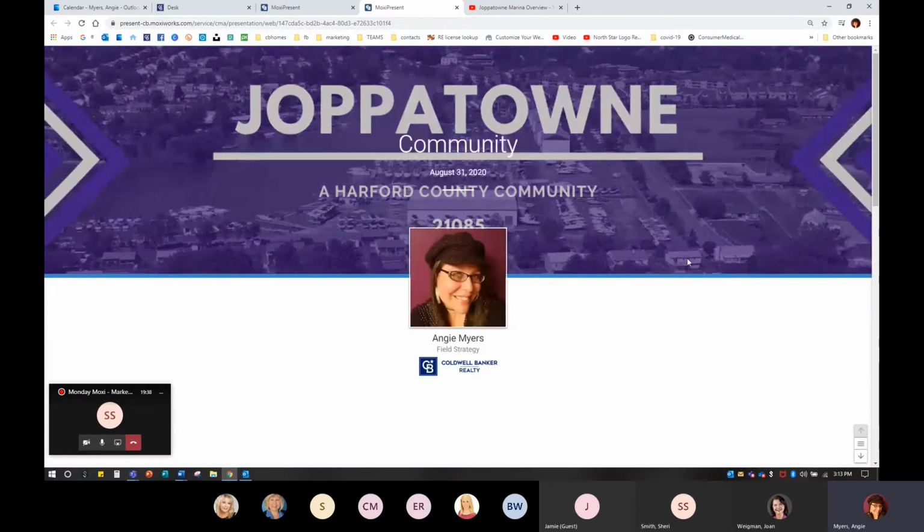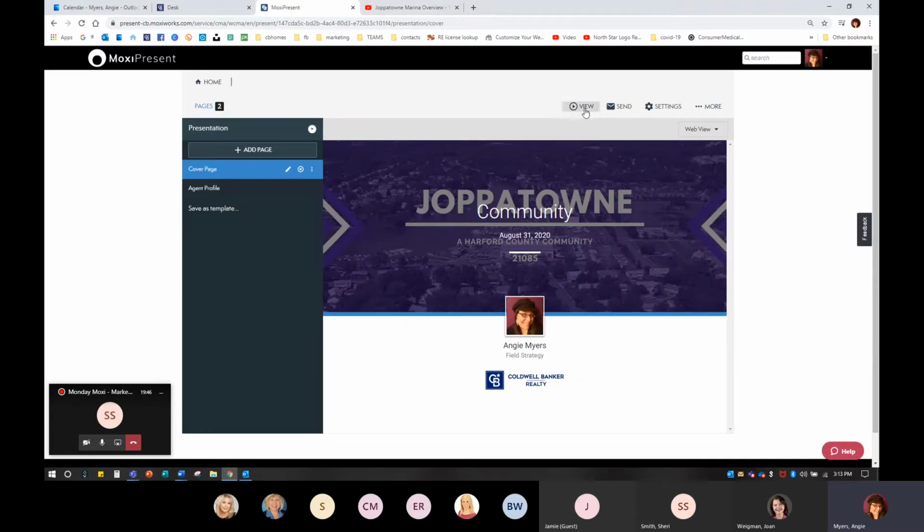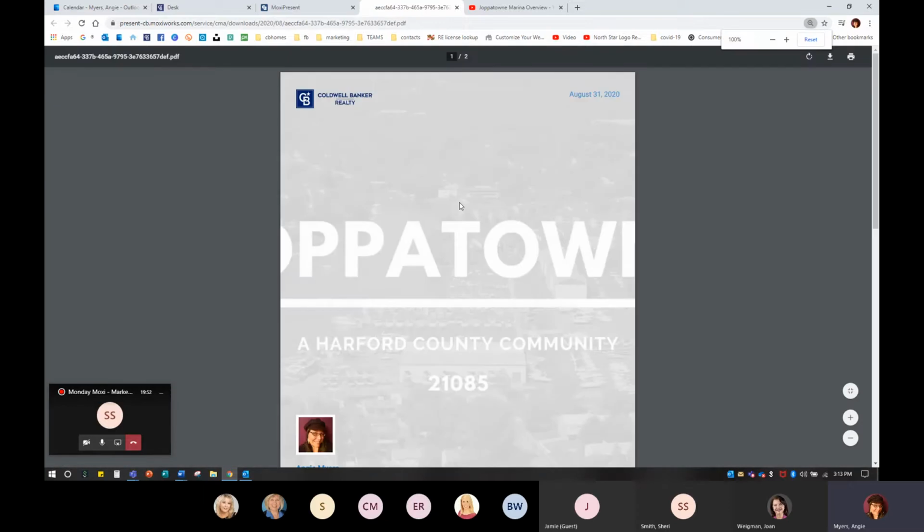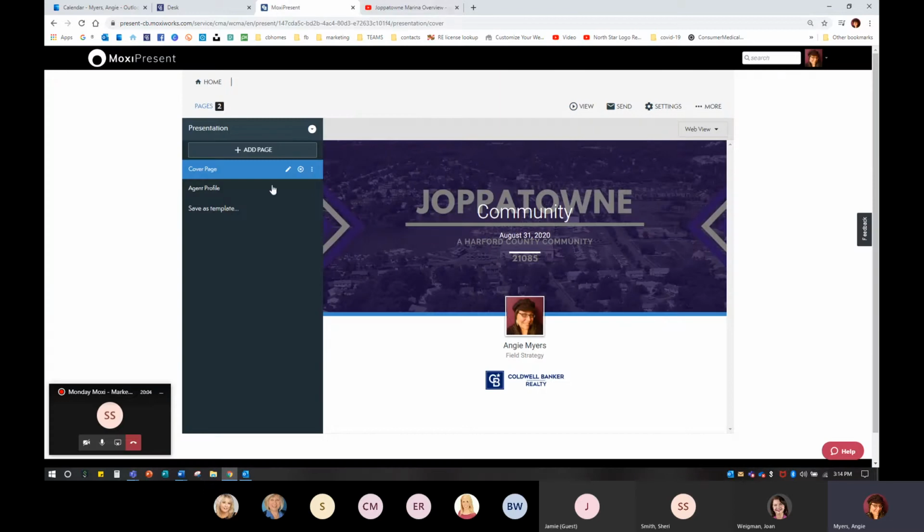So here I have my Joppatown, Harford County community. It says community here. So I can go back in and fix that if I don't like the way that looks. And then here I can also print portrait if it's something that I want to print. If it's something I want to create and I want to hand it out in an open house, you can see here that the photo that I chose, it didn't really work. So I'd probably want to go back if I'm printing this out and change that photo.